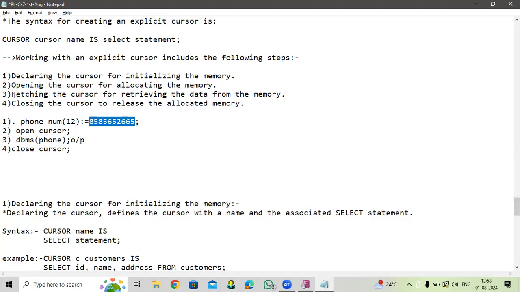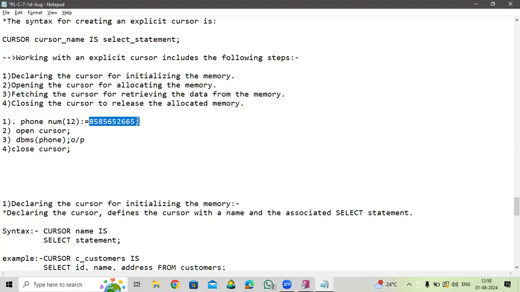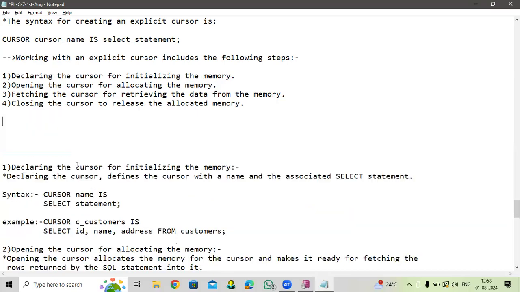Now what I'll do, I'll fetch it. I want to get it. I'll return the data from the memory. So this is the data which I want from the memory. I'll get it. I have got that output. Now what I'll do, please close the code. Please close it, because I've got the output which I want. Close it. So if it is an explicit cursor, these are the 4 steps which we have to follow.